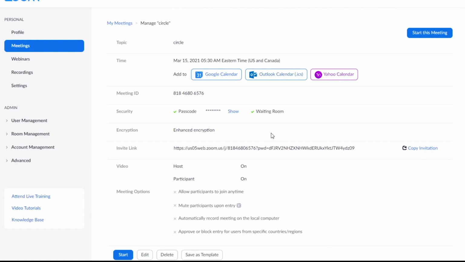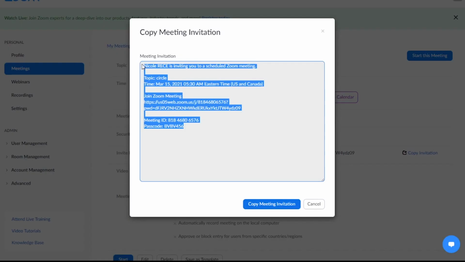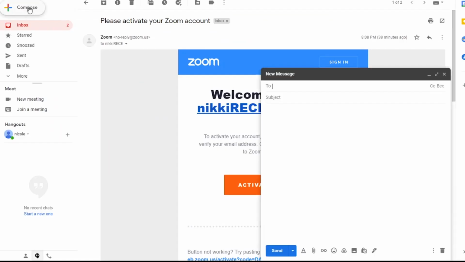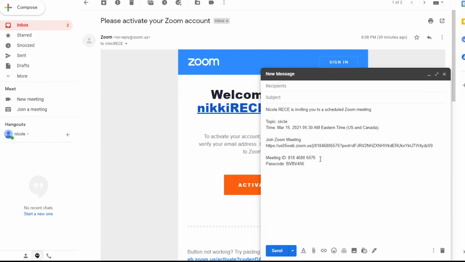Now your meeting is saved. So you have other options that you can send it out. You can send it out through Google Calendar, Outlook Calendar, or Yahoo Calendar, or you can simply copy the invite. So now you can copy and paste your invite into an email. Here is the link, and once you send it, it should send as a hyperlink so that they can easily click on and join your Zoom.